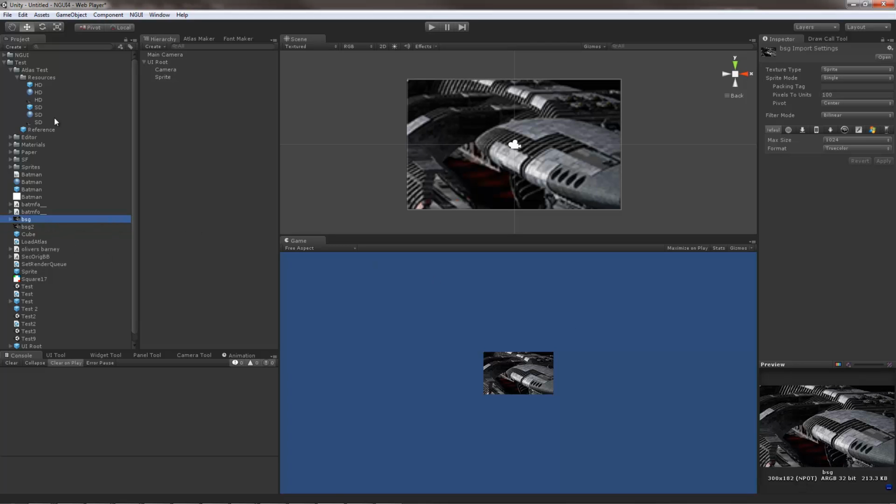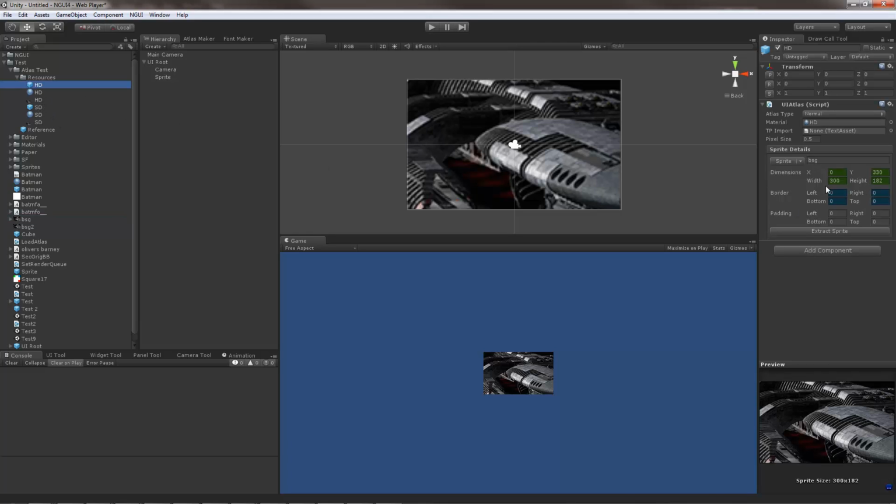And that's the basic idea. You will create your atlases in such a way that sprite names have to match exactly. You'll notice that the sprite names match, and the sizes will be what you would expect them to be, adjusted by the pixel size. In this case, my standard definition atlas is exactly half the size of HD atlas, so I specified the HD atlas's pixel size of 0.5. So if you take these dimensions, 300 by 182, multiply them by 0.5, you will get the same exact dimensions as here, 150 by 91.